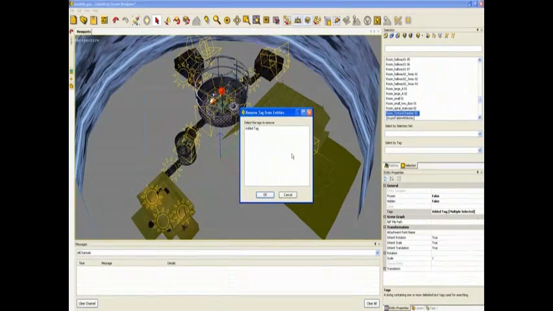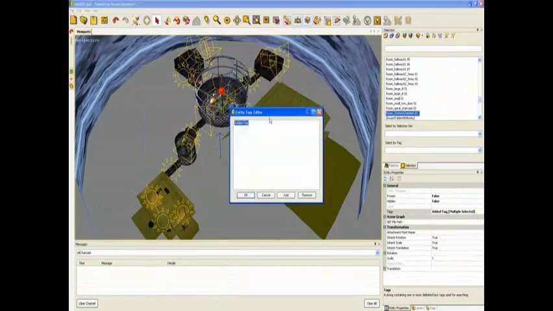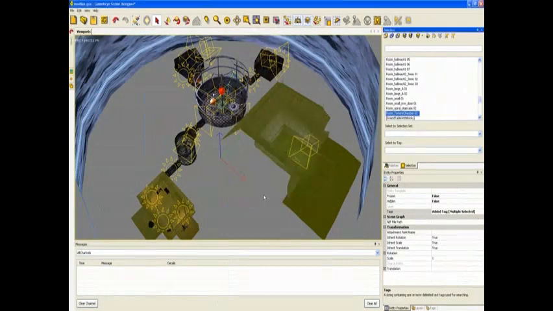You can also pop up edit common tags, and this will pop up an editor that will allow you to add, remove, or rename tags that are common between all the selected entities. So what does all this give you? You've now added tags, removed tags, you can edit tags.